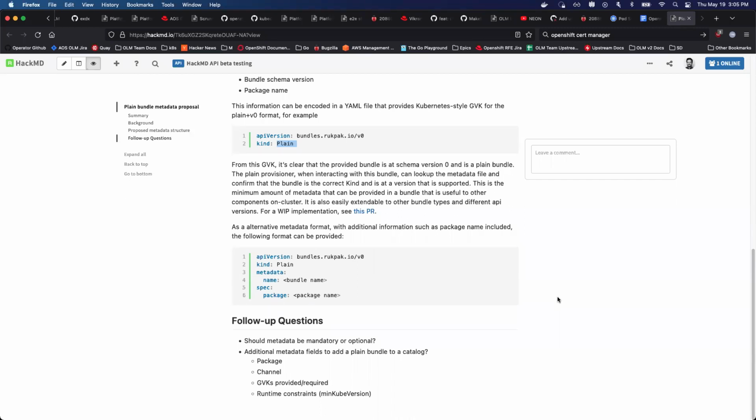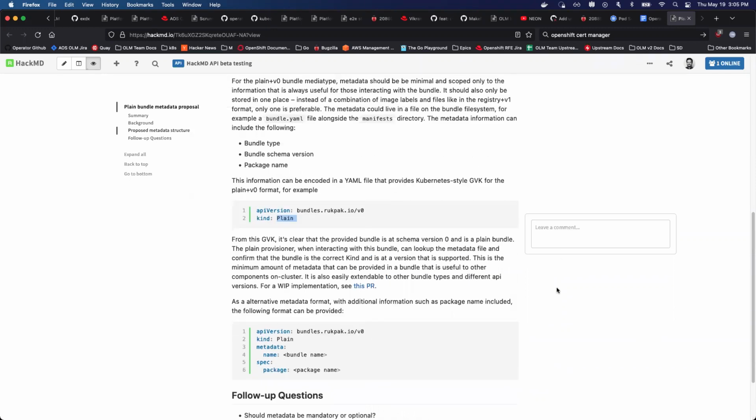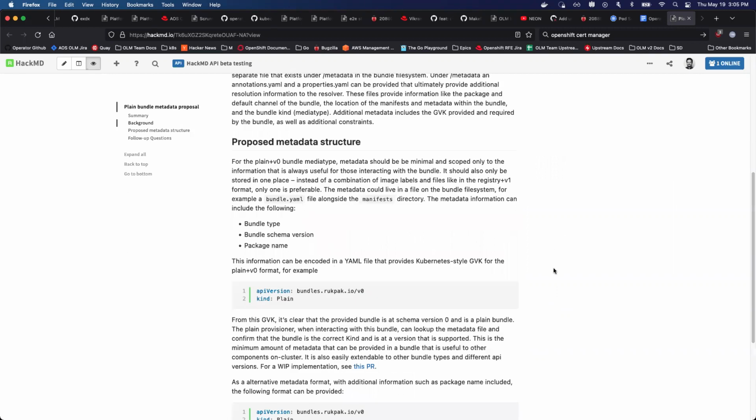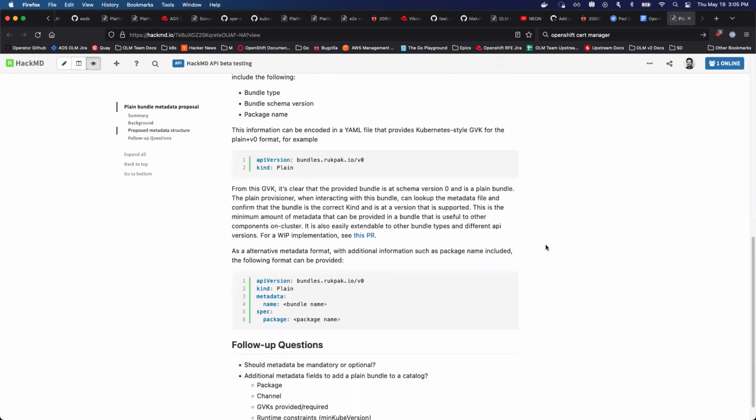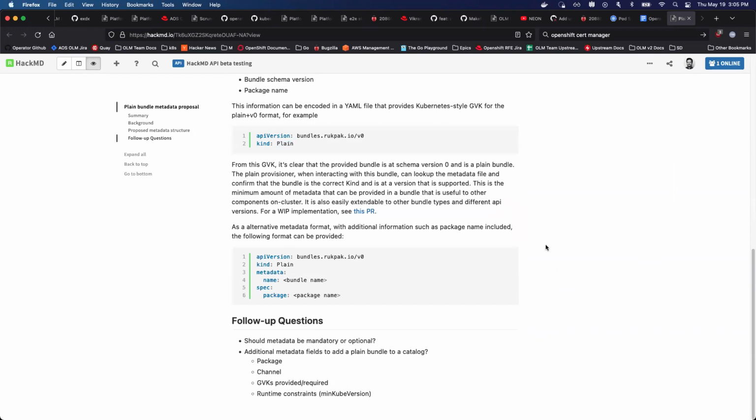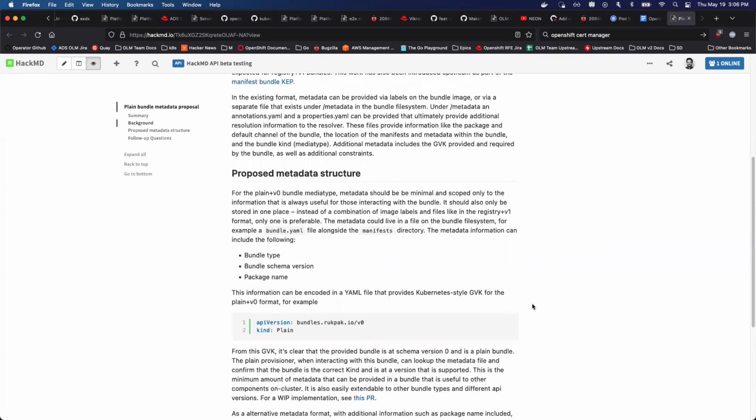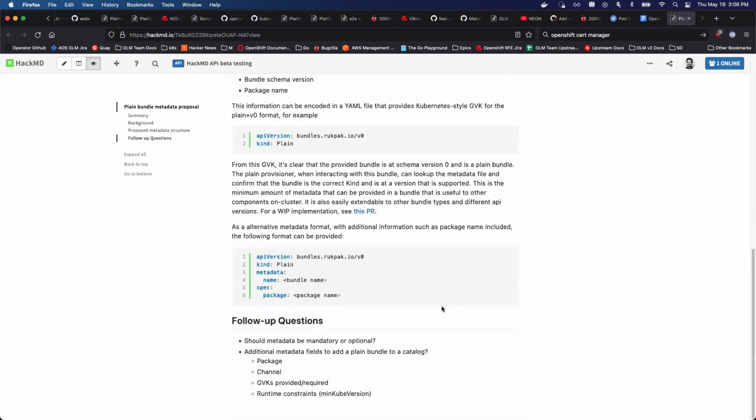And so this is just a high level view of the problem space. I just wanted to kick off the discussion thinking about, if we wanted to encode any arbitrary metadata into a plain bundle in this new format, what would be some of the required fields that we would see, potentially in this bundle.yaml file. So I will stop talking. I will open it up now.